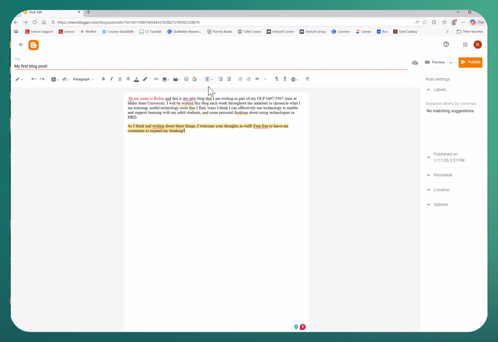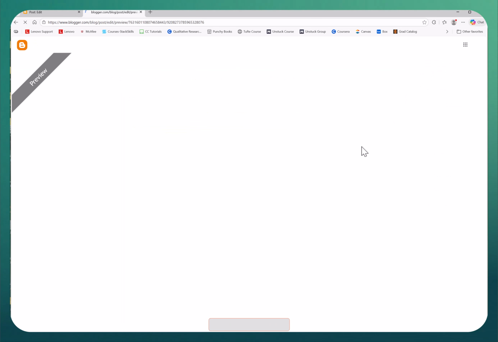You can change the alignment, left, center, right. You can indent, you can unindent, you could add bullets, you can add numbers. There's the basic amount of formatting that you can do to your text. And then once you get the text the way you like it, you can either preview it or publish it. I always like to preview before I publish. So let's go ahead and click on preview.